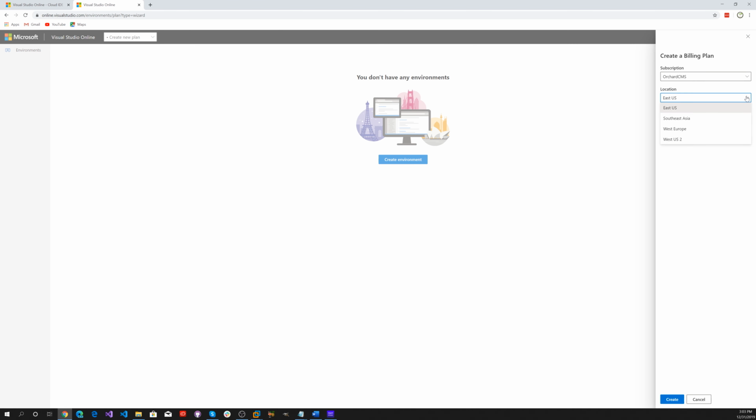And let's see here. Let's go US West 2. That's my favorite. Ooh, advanced options. Let's take that. Let's go ahead and create, and we'll use the resource group of My Orchard Core CMS. All right, after creating a billing plan, now we can go ahead and create an environment. So let's go ahead and enter, and we'll use Visual Studio Online with Orchard Core.